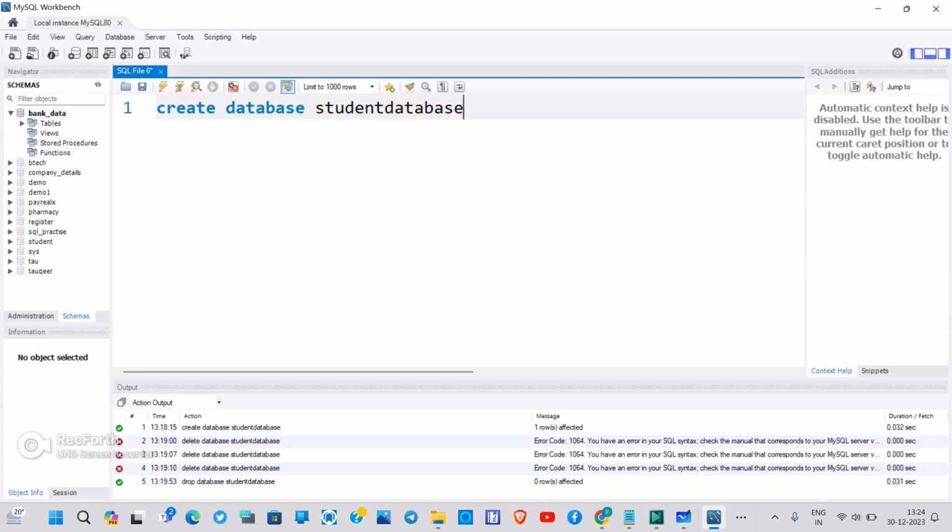After completing the query, you have to use a semicolon. Without the semicolon, it generates an error. For each and every query, we must use a semicolon after completing the query.